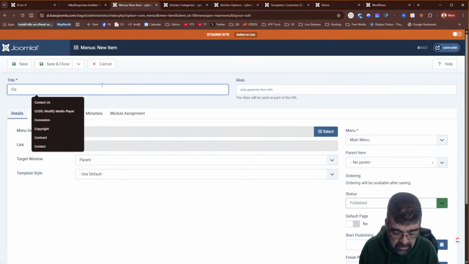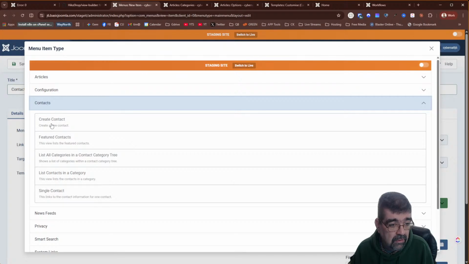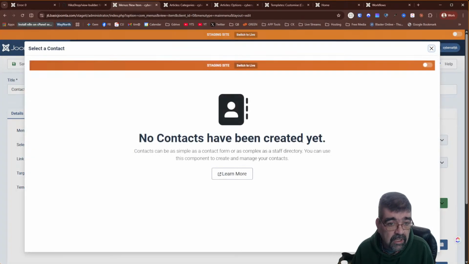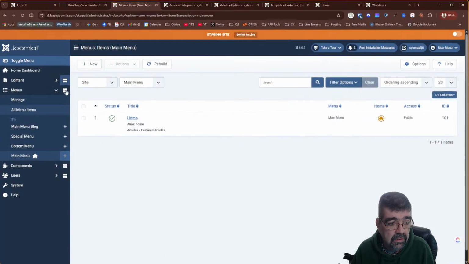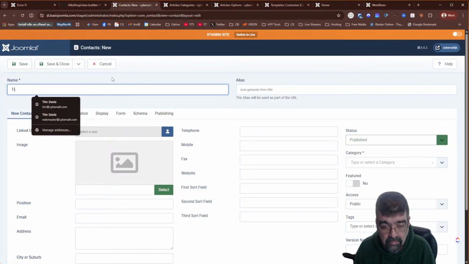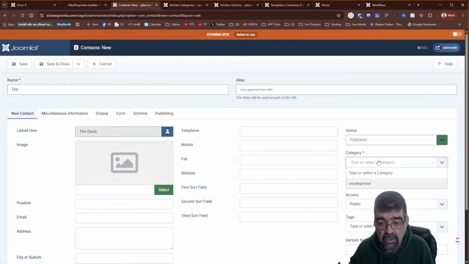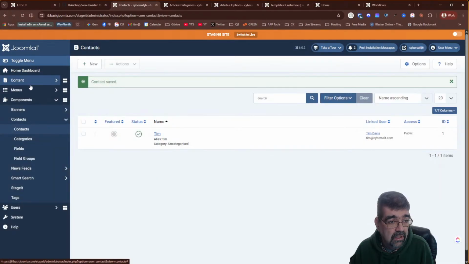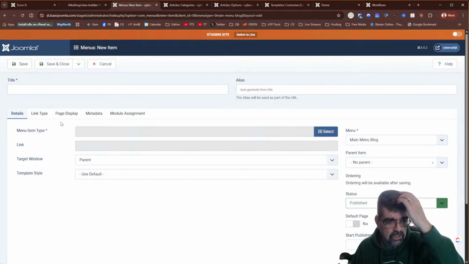We'll call this contact. All right, and we're going to select contacts. We're going to go to a single contact. No contacts have been created yet. Okay. Yeah, cancel. Components, contacts, new. Tim. Select the user, Tim. And the category, uncategorized, save and close. Menus, main menu, blog plus. No need to go there yet, just do it on the fly.